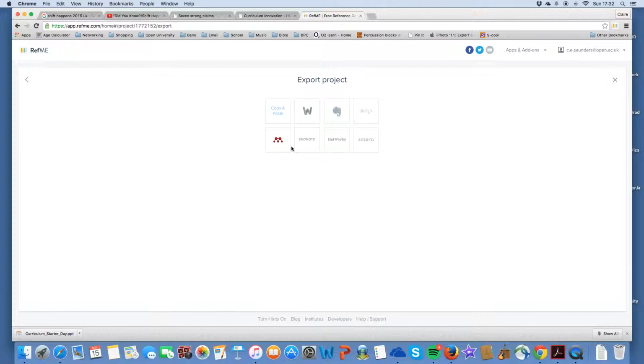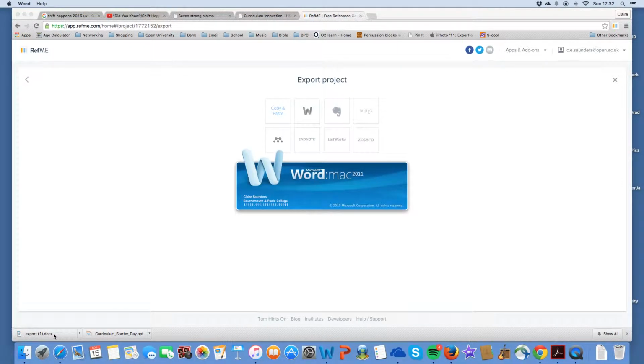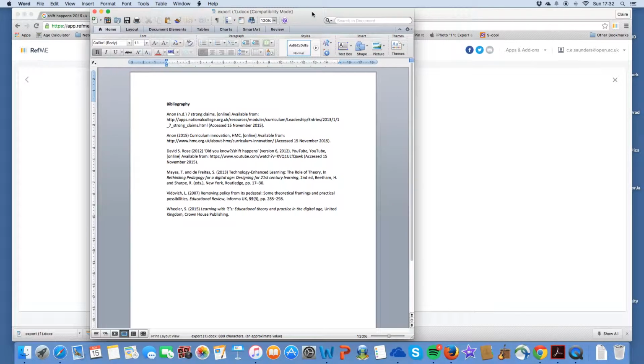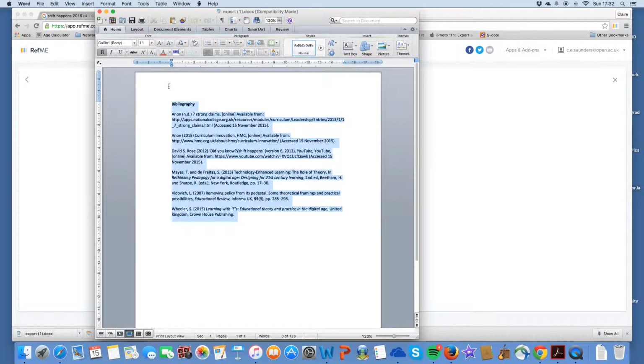We can choose where we want to export it to. So in this case, I want to export it into a Word document. It's downloaded it here. I open that up, hopefully. Here it comes, it is on its way. Taking a minute, it's opening Word up for me because Word wasn't open. And there is my bibliography in a Word document. So now if I want to, I can just copy and paste that into my assignment at the end, and it's all done for me.